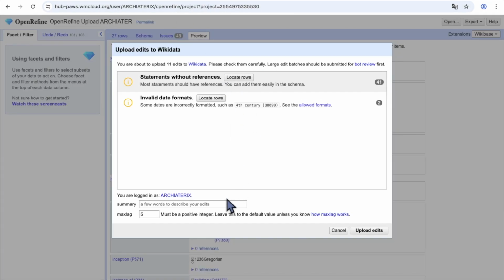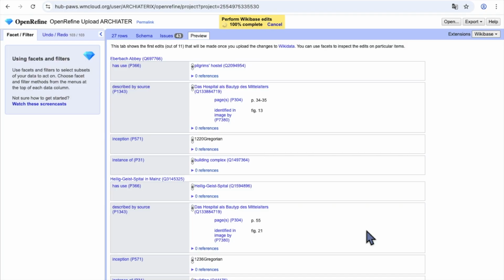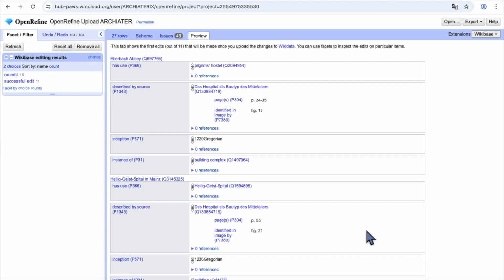Once you're logged in, you can now check the issues one last time. Then add a short description of your upload and click Upload. Congratulations! You just uploaded your dataset to Wikiverse.